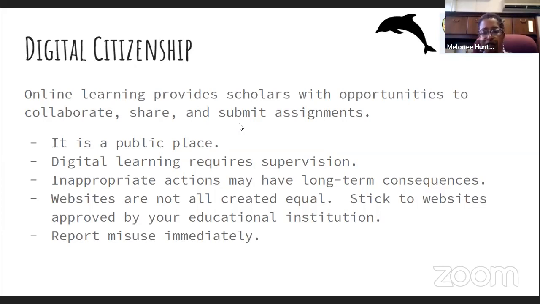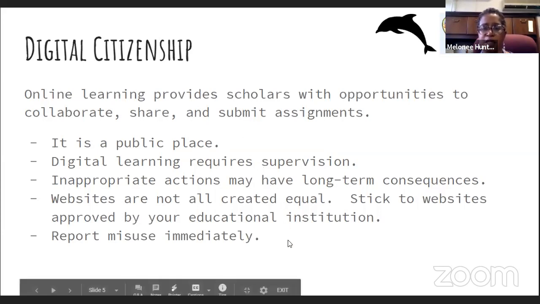All websites are not created equal. So please try to stick to those websites that were approved by your educational institution or teacher, and help us police this online learning experience by reporting any misuse immediately.